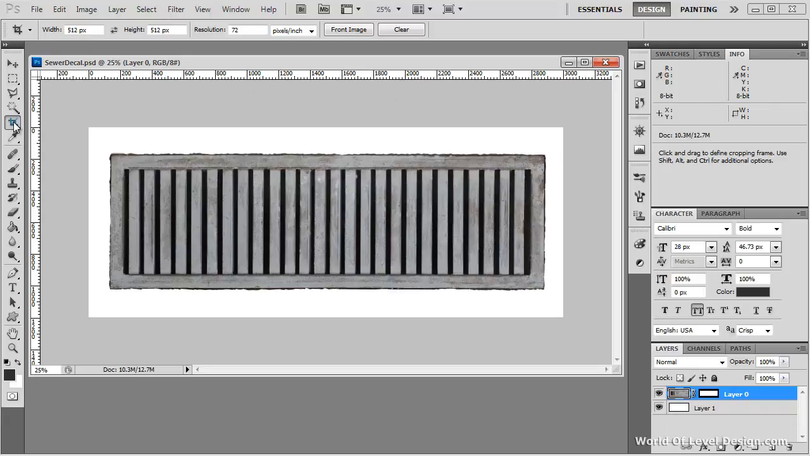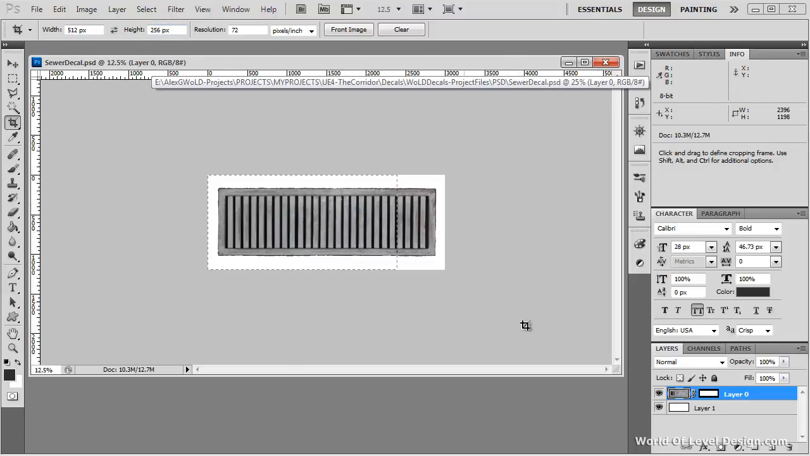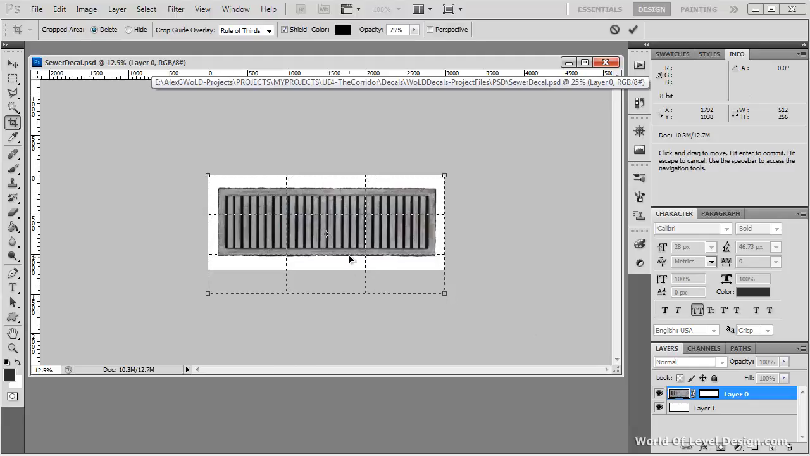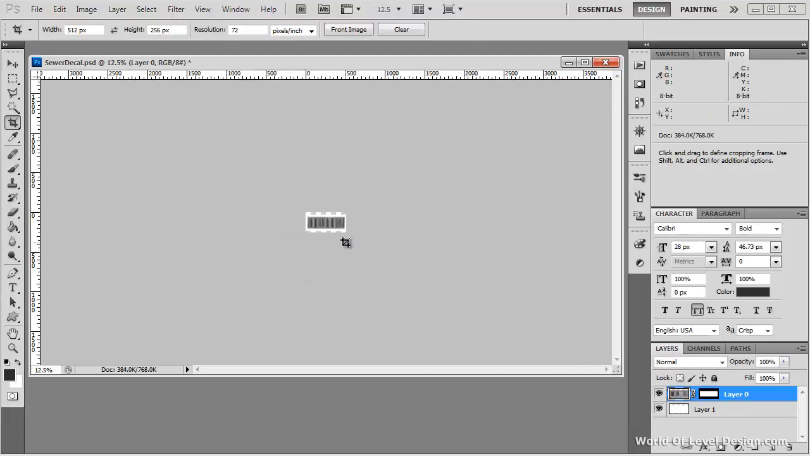I'm going to use the crop tool, and to change things up, let's go ahead and use a rectangular texture. So I'm going to set the width to 512, height to 128. Actually, let's do 256. And left click to drag to include the entire image. Let's move this up and press enter.